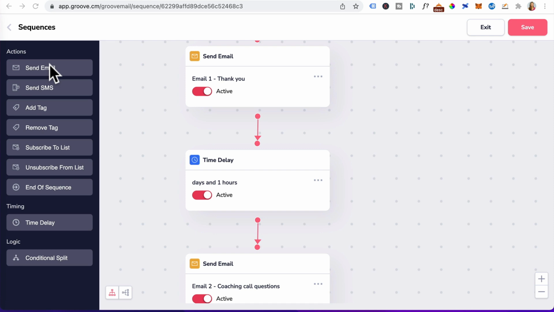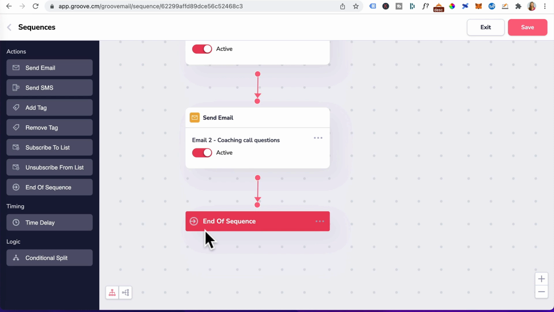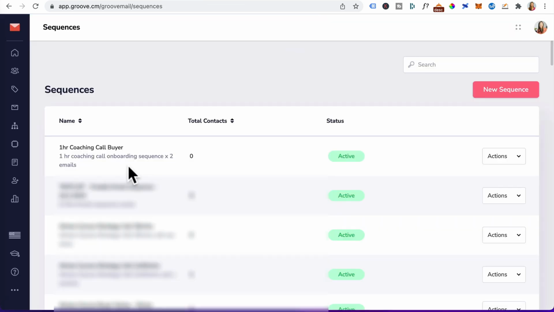Now guys, you can continue adding time delays and as many follow-up emails in this particular sequence. You get the drift here. Head over here, drag this in. That will mean that it's the end of this sequence. Click on save. You can see the email sequence we created here. Over in actions, you can rename this email sequence, clone it, edit it, or delete it.